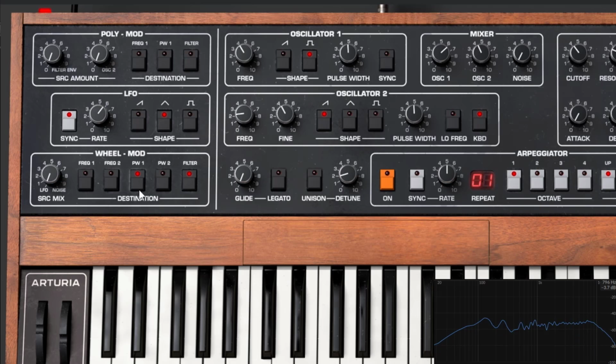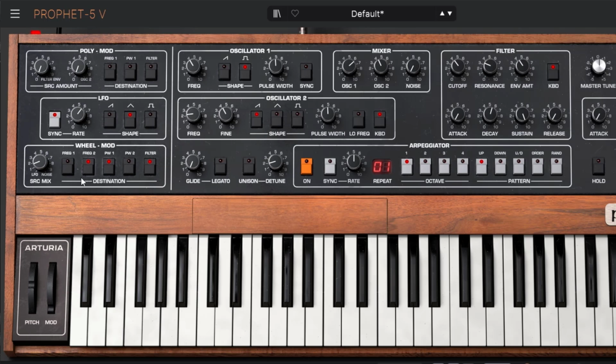So I'm doing different sources at the same time. Maybe I want to do a little bit of modulation on the number 2, so you can do it. And you maybe blend a little bit of noise, and if you want to go nuts, you do more. So this is how the LFO and how the wheel mod works in terms of modulation in the synthesizer.